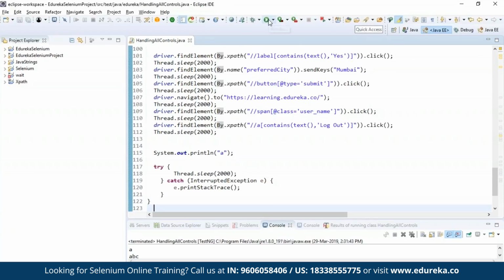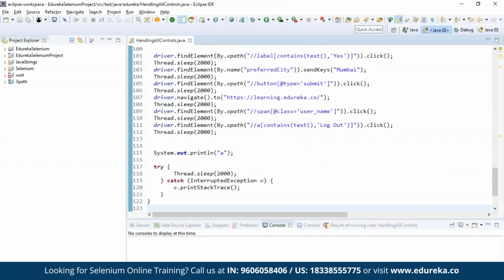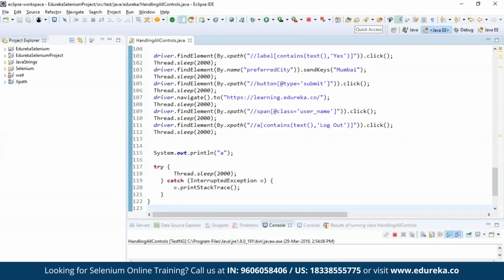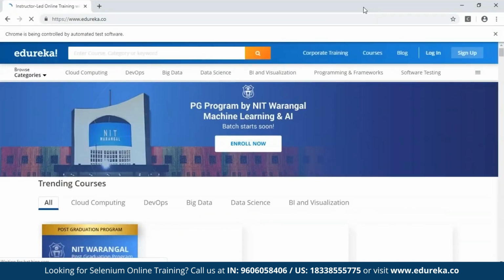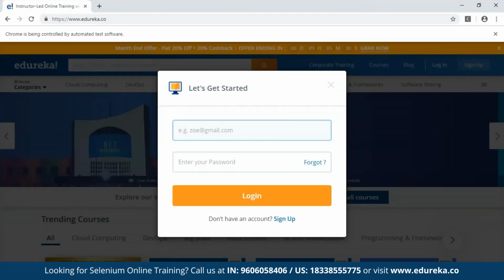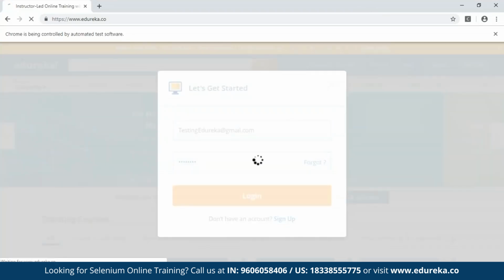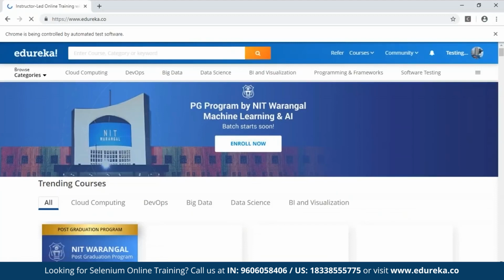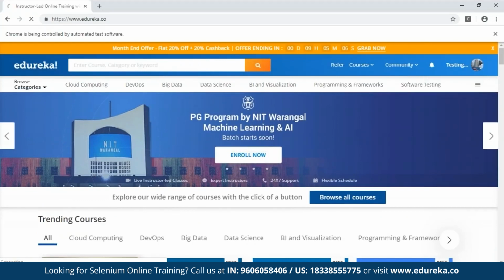Simple. Let's now once again run and check the output. So now you'll understand how the flow of the project is and how it's working. First, Chrome driver launched Google Chrome and navigated through the edureka.co website. After that, it will hit the login button and enter the username and password. It will hit the login button, click on the username, that is the icon at the corner, and choose my profile from the drop down.